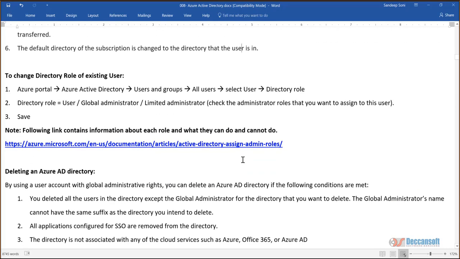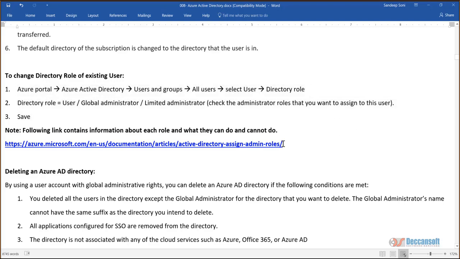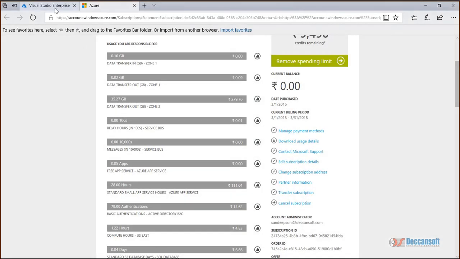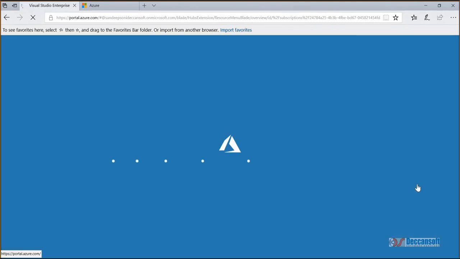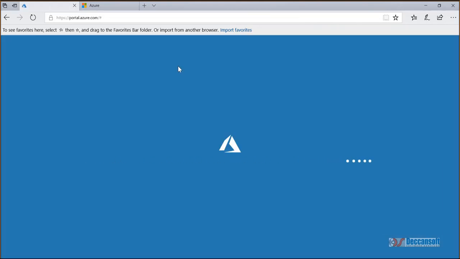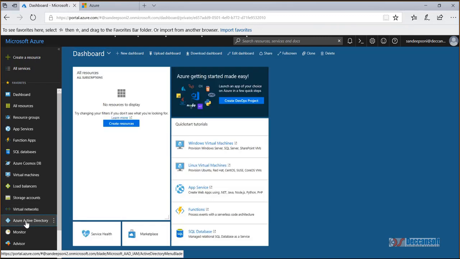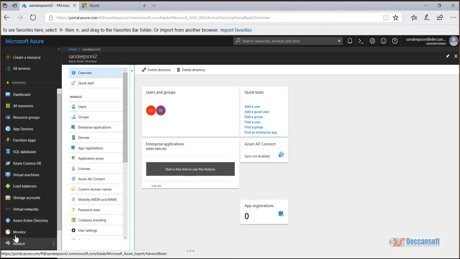I've already showed you how you can change the directory role of a given user. And if you want to learn about each role, you can go to this link and read there. The multiple roles. And when we are done, we can always delete a directory. When we don't need the directory, you can just go to the directory and there will be an option delete. Go to Azure AD. First you have to switch, and after switching, go to AD and delete directory.